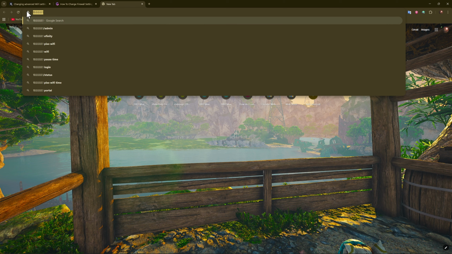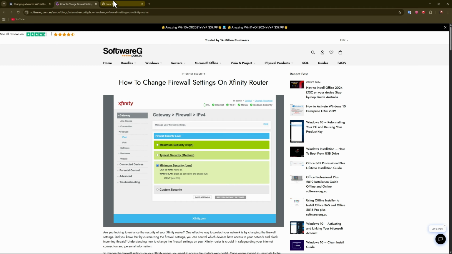This is going to be the admin panel from which you can access your settings. Then, when prompted, you enter your login details. The default username is admin and the default password is password, unless you've changed them. And then when you're logged in, you'll see the gateway menu on the left, right here.